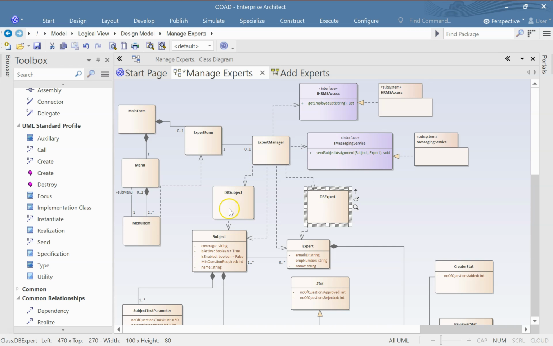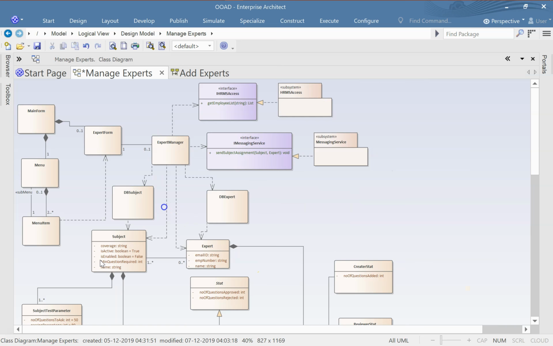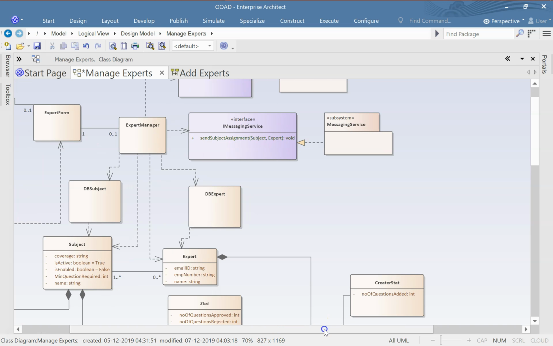Now again, we'll take this magic that it is doing separately. But important thing is now the subject takes care of only the abstraction related aspects, and DB subject and DB expert take care of database related operations. That is one aspect. Let's zoom in.